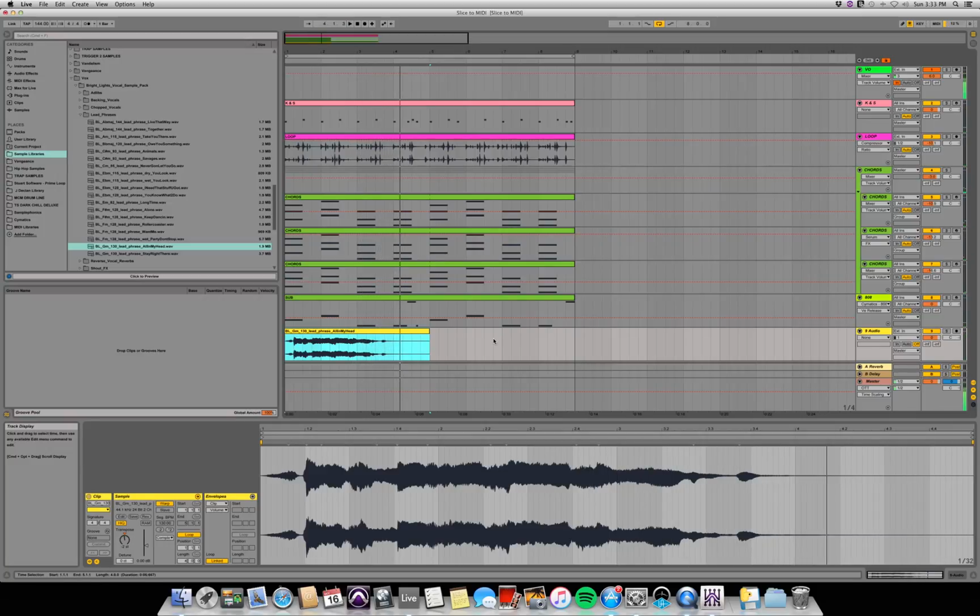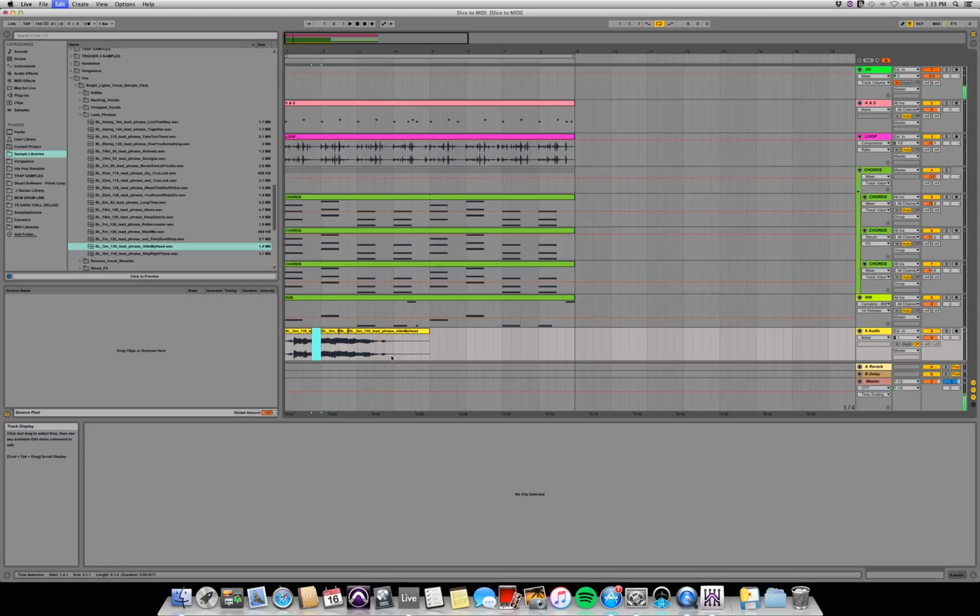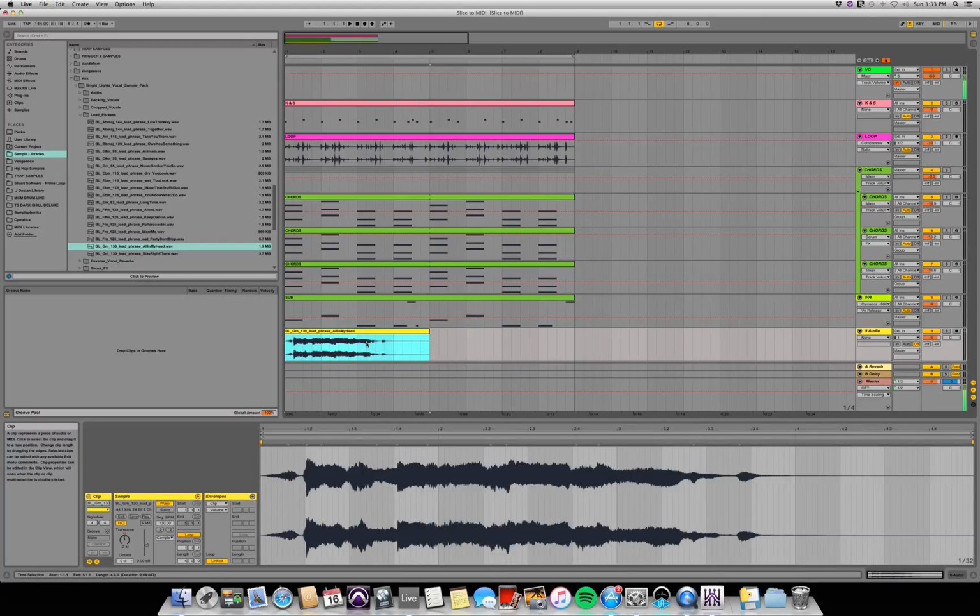All right, so that works. But what if instead of just throwing a vocal on the top of this track, I wanted to chop it up? So I could just grab my cursor and start making edits and deleting things and moving things around. But what I find a lot more effective and efficient is to use the Slice to New MIDI feature inside Live. So first off, I'm just going to consolidate this vocal with Command J.